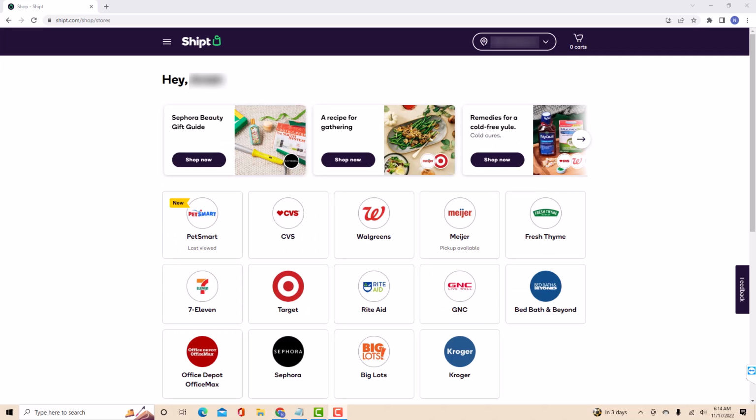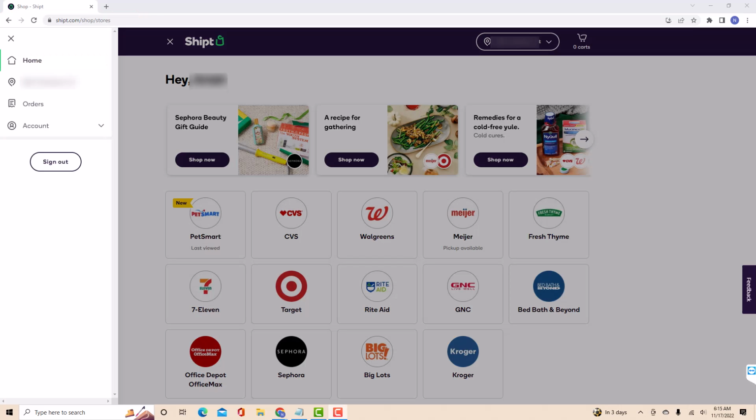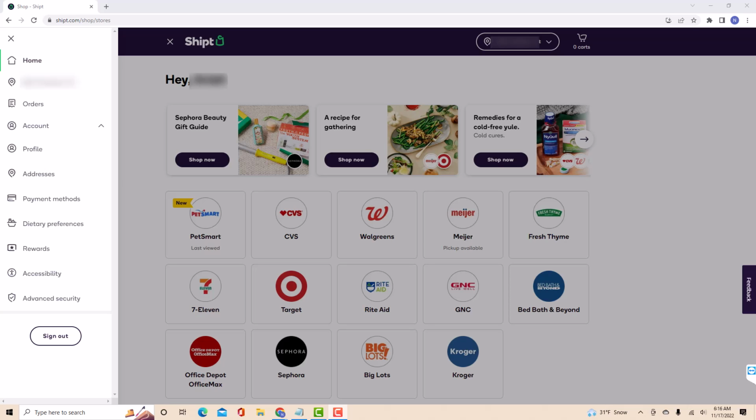Once you're signed in, you will see 3 horizontal stacked lines at the top left corner of the screen. Click on the 3 horizontal stacked lines. On the left side menu of this page, you will see a section for Account. Beside it, you will see a drop-down arrow. Click on drop-down arrow. Then a drop-down list will appear. Click on Profile.